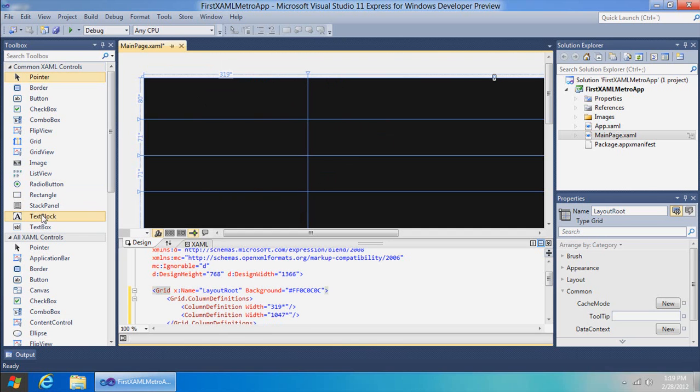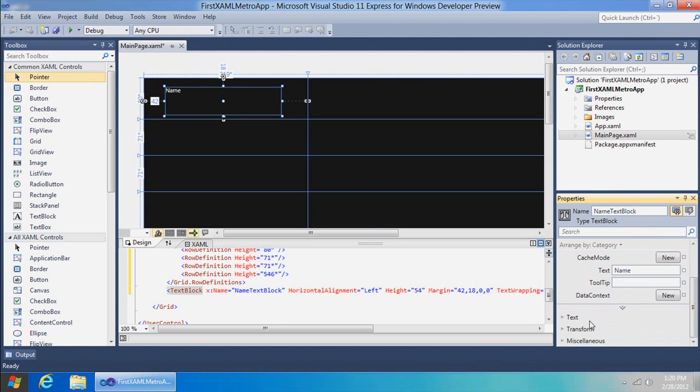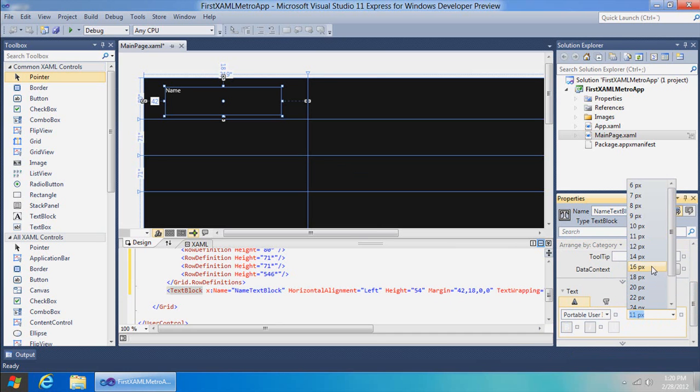I want a text block. So I got a text block here, and I'll set its content as Name and name it as name text block. As the font is very small, I want to increase the font. Let's make it 16 pixels. It's much more visible than the previous one.